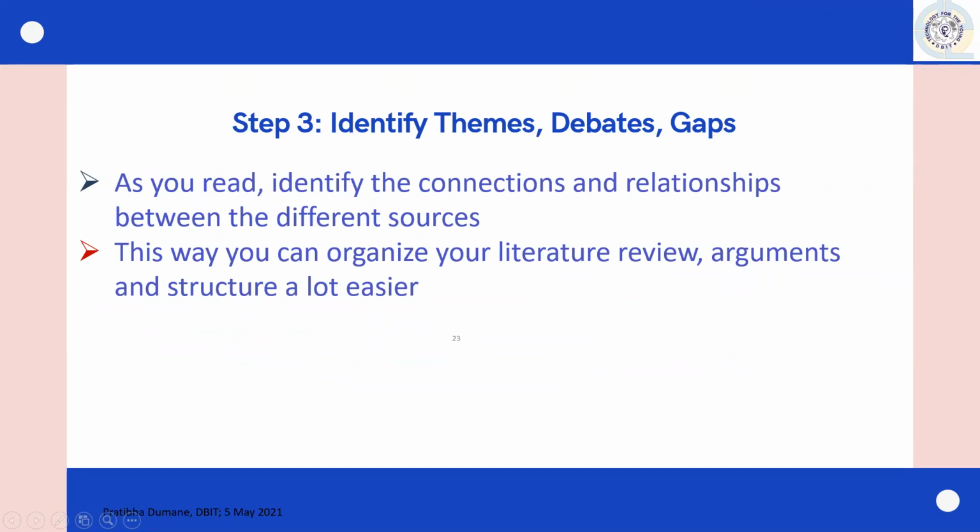Then identify themes, debates, and gaps. As you read, identify the connections between the different sources like relationships, commonalities, confirmations, gaps, inconsistencies between different studies. So this way you can organize your literature review and arguments and structure it a lot better. Also take down notes in whichever format suits you.